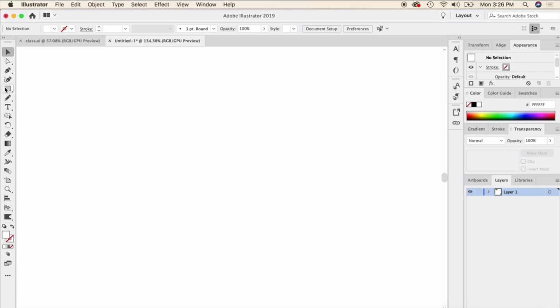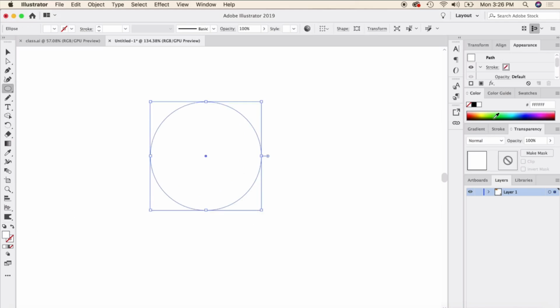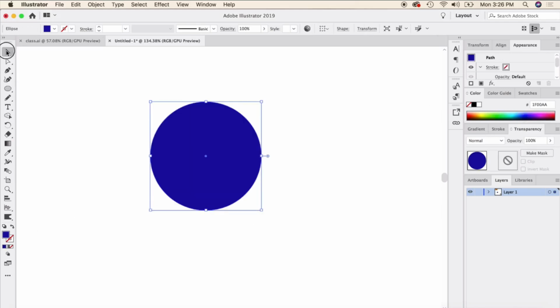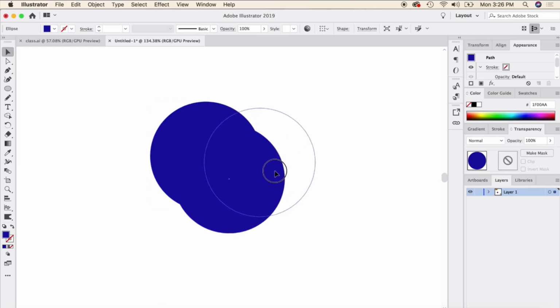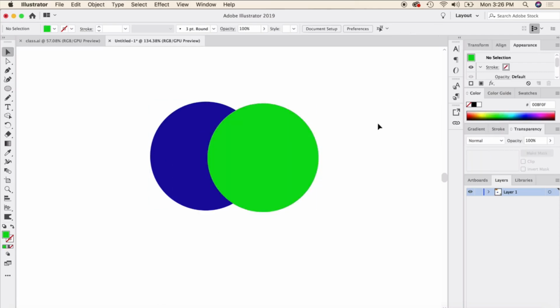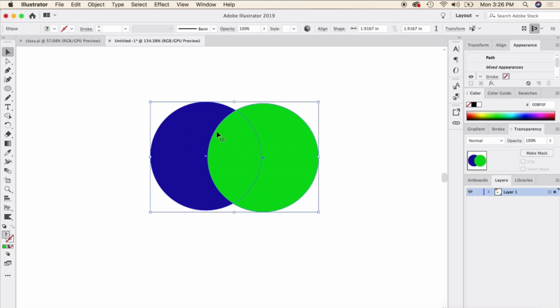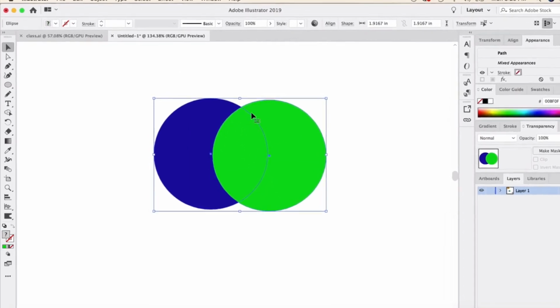So I'm going to use the ellipse tool and create a simple circle. Let's go ahead and get that filled in with color. And let's say I want to combine. You can combine and subtract shapes really easily using this tool. So let's say I grab another circle and make that a different color. And I want to subtract the space that's created with these two shapes. So let's say I want to create a subtraction of that.